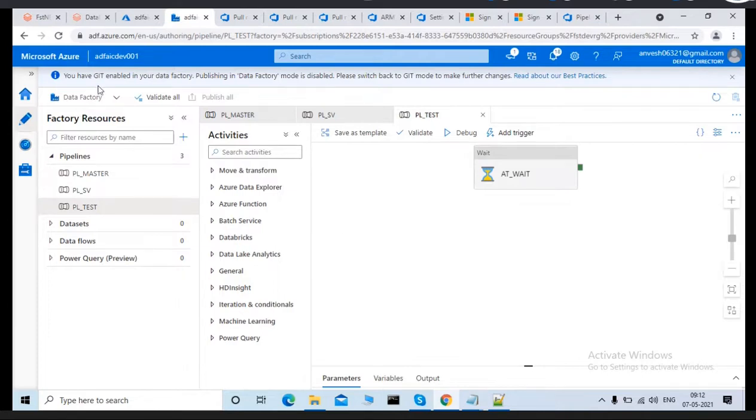Then in your data factory, you will not see Git. Here you have to do the development, because anyway this is a development data factory. Then you can take that code and generate the templates. With the help of the templates, you will log into the QA, and there you can import the templates.